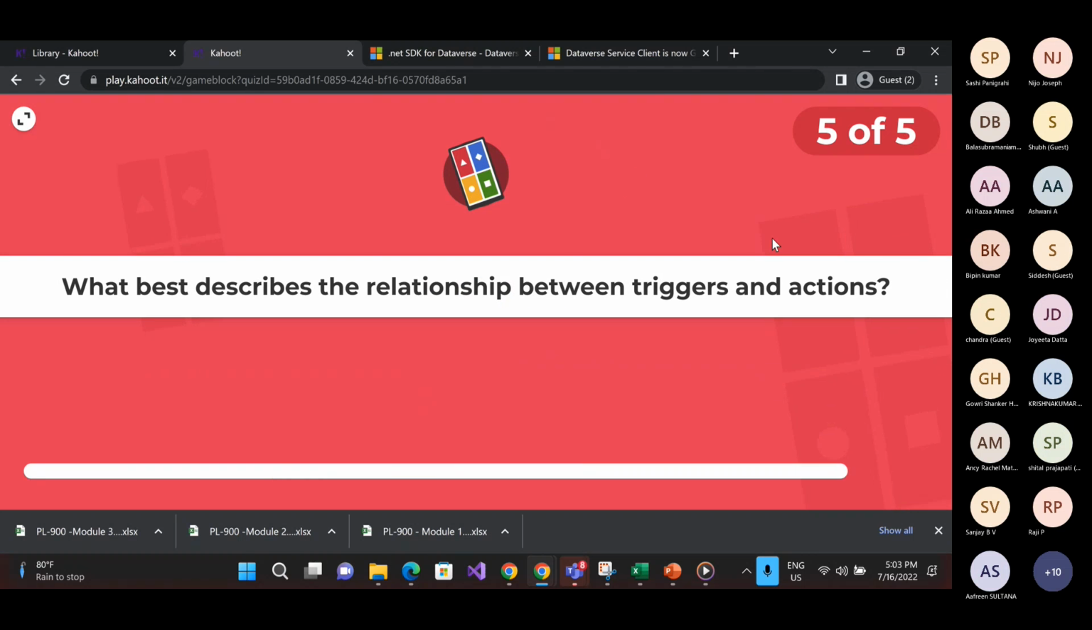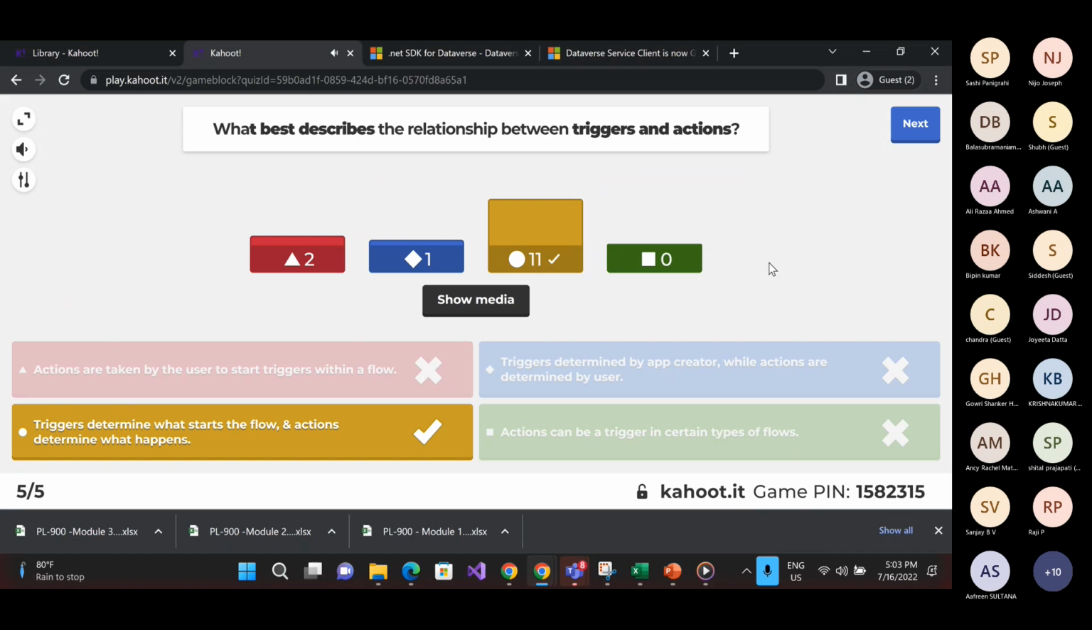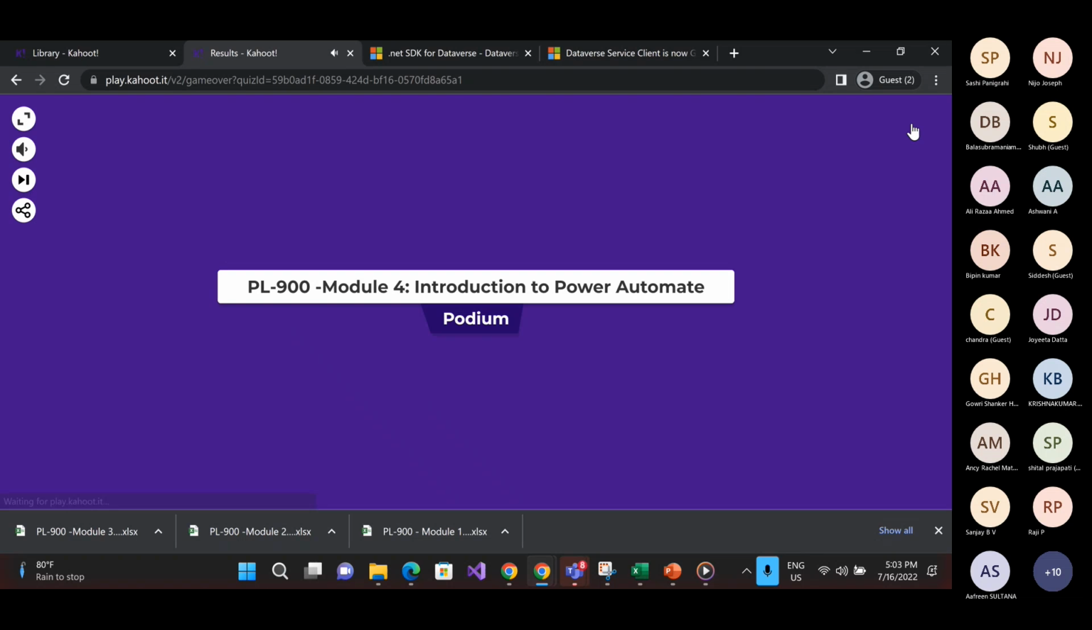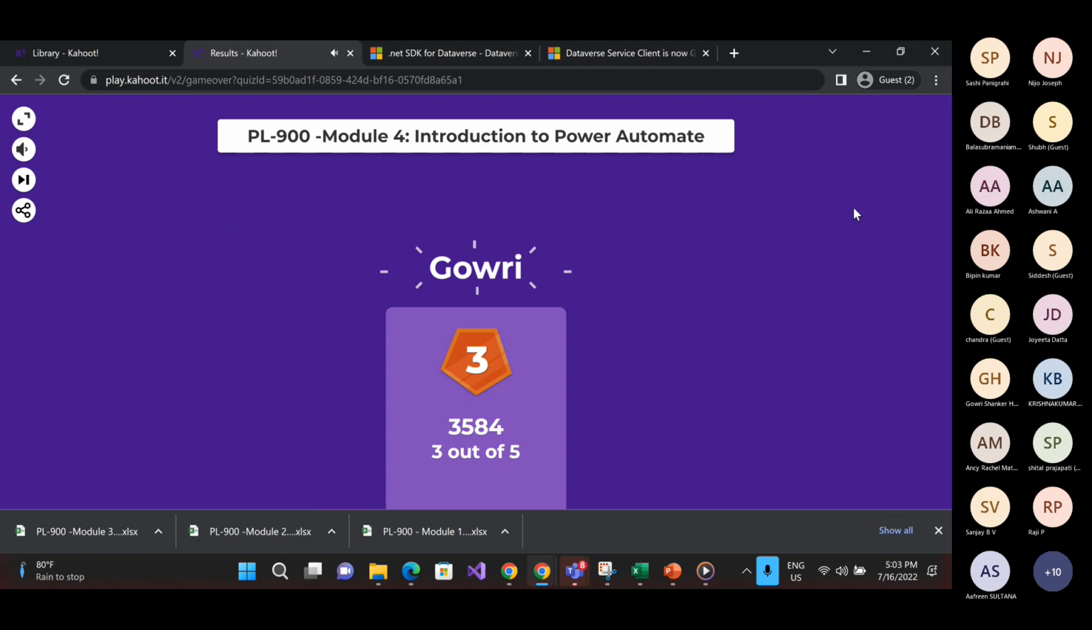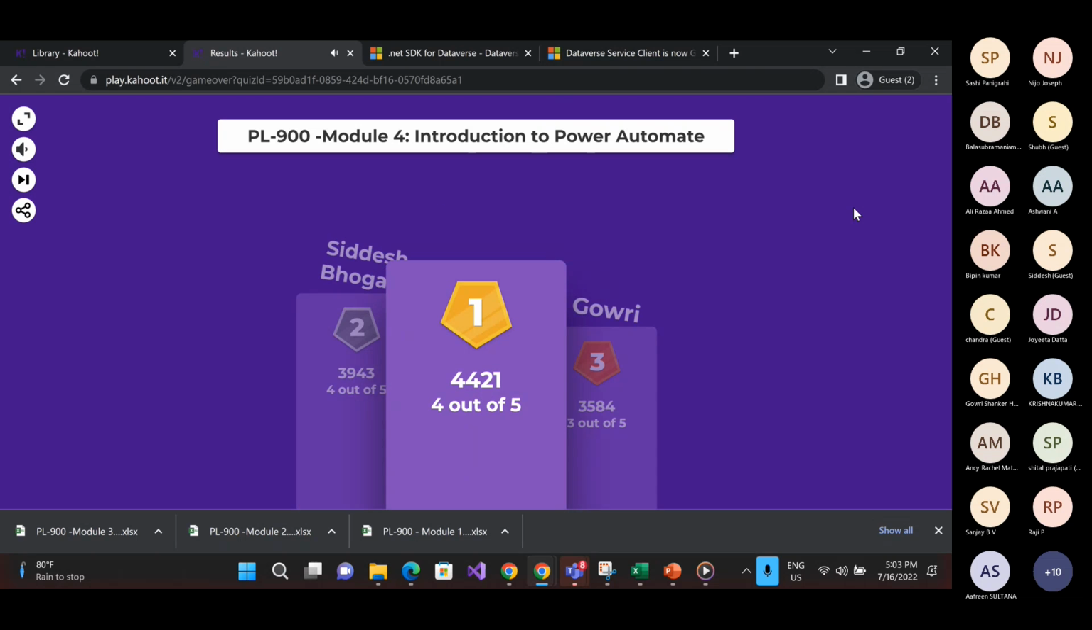Which best describes the relationship between triggers and actions? Option 1: actions are taken by the users to start triggers. Option 2: triggers are determined by the app creator while actions are determined by users. Option 3: trigger determines the start of a flow and action determines what happens. Option 4: actions can be triggered in certain types of flows. We have 11 people who gave the correct answer. Let's see the scoreboard. Siddesh is in second, and it's Vipin.